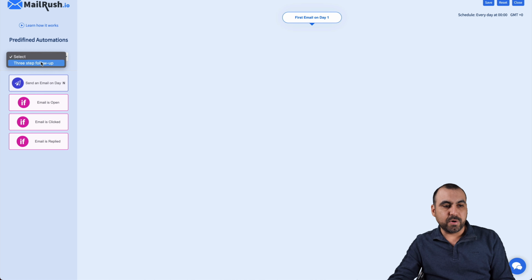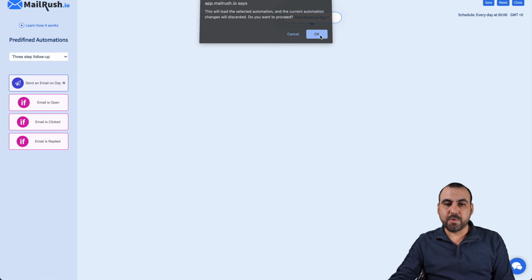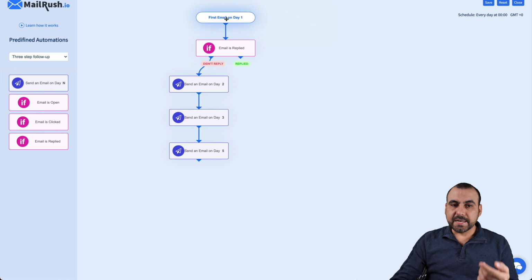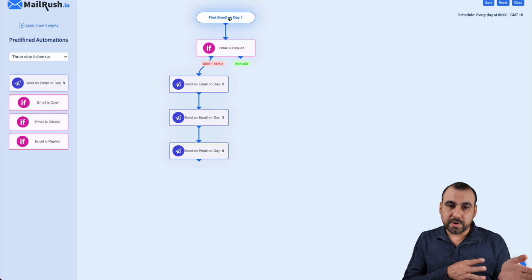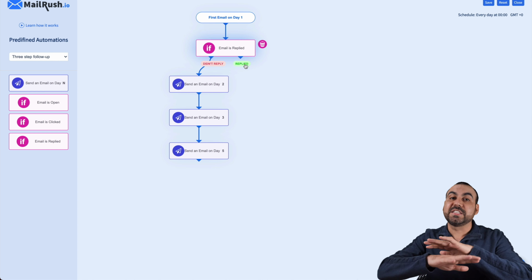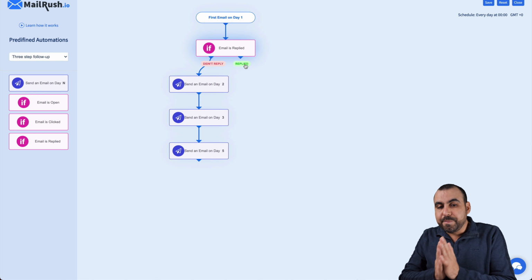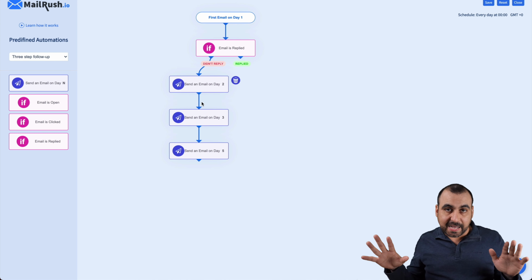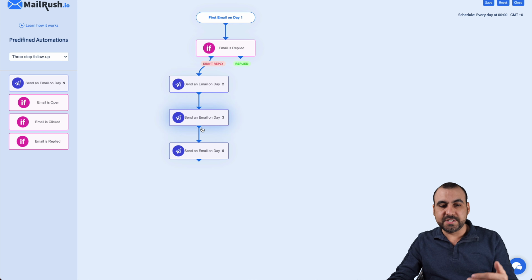Let's just say we want to add one of these predefined ones, 3-step follow-up, all right? So let's just say we want to proceed. And what it's going to do, okay, it's going to send out the first email, the one we wrote at the beginning. And if the email is replied, then it's going to stop, all right? But if they don't reply to that email, it's going to send out a second email, and then the third one, and then the fifth one. Now, we can set other conditions, like, for example, if the email is opened on email 2, then just leave it like that. Don't bother this person. Don't send out a third email.